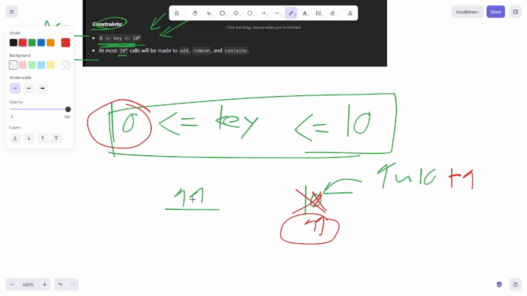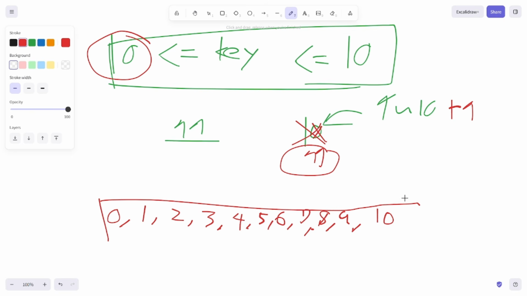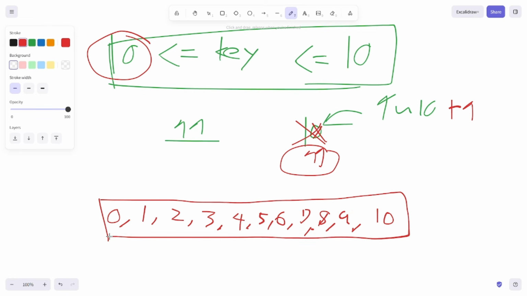Just for you guys to understand visually, I'm just going to do 5, 6, 7, 8, 9, and 10. If you count this, this is a total of 11 values, because we really need to make an int array that can hold all of the values we really need. In this case, it's going to be 11.